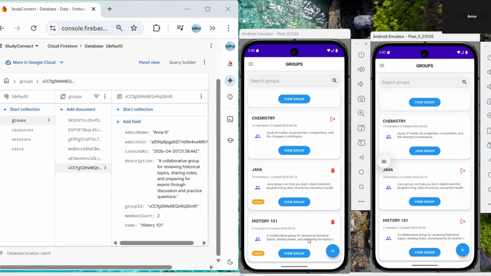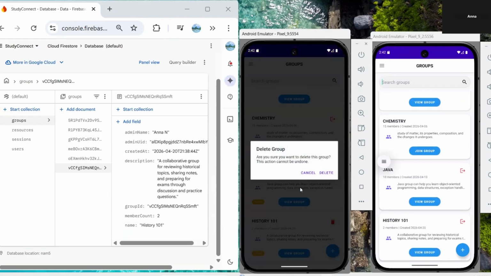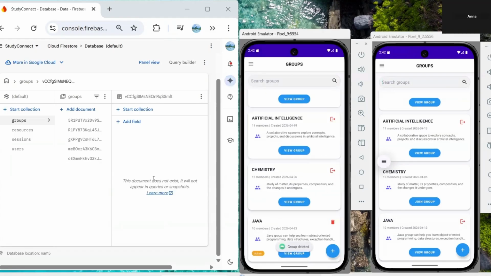Similarly, when Anna deletes a group, it disappears instantly from Firebase, from Anna's screen and Philip's screen, without needing to refresh. So let me delete the History group. To prevent accidental actions, it will ask Anna, are you sure you want to delete this group? So she clicks on delete. Now from Philip's screen, Anna's screen, and Firebase, everything related to History 101 is gone. Now I will hand it over to my partner Kritika to continue with the next feature.